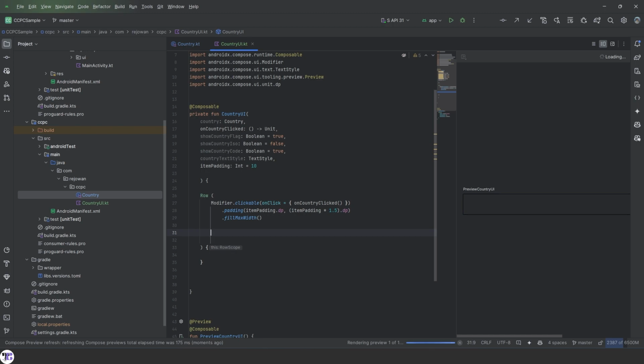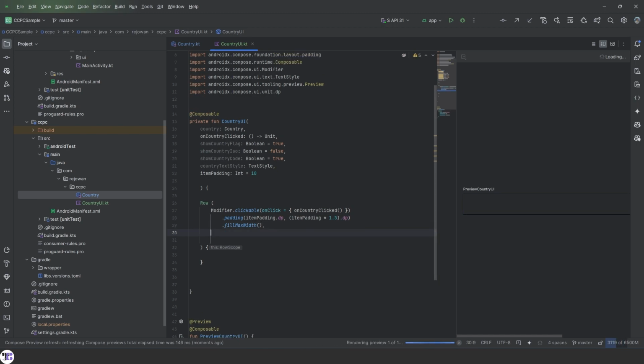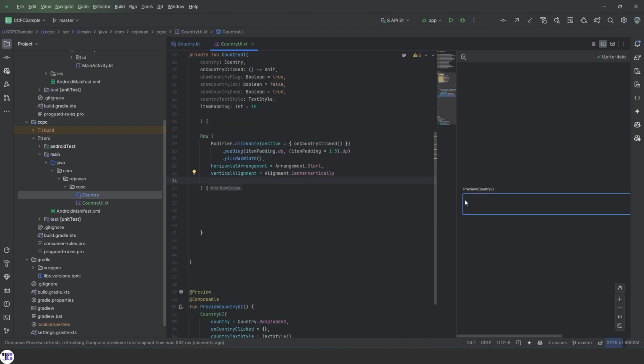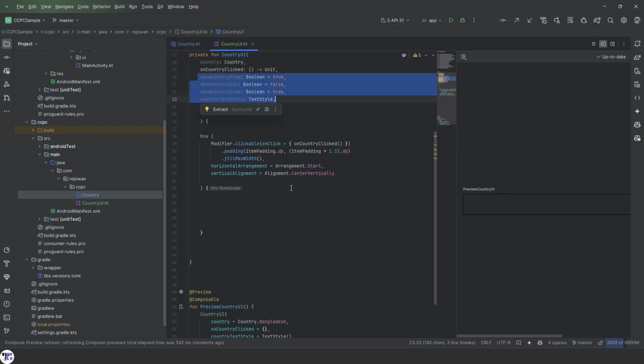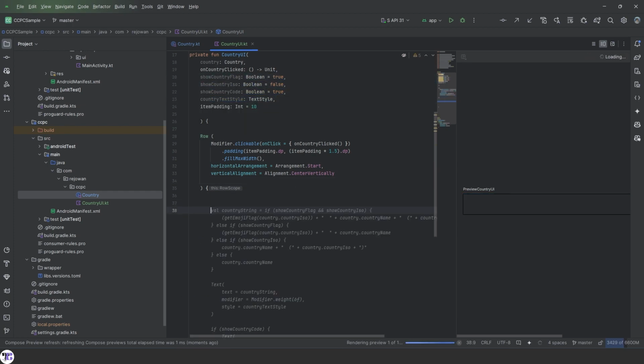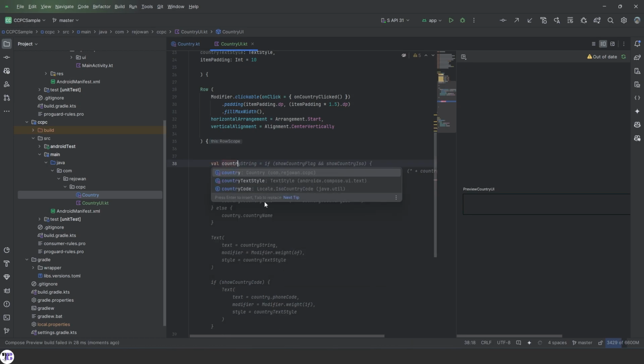Now let's add the arrangement and the alignment. I want to show the country flag and country name with ISO in this part and the country code in that part. So I'll be using two texts, and these two texts will show this based on the conditions passed here. So first let's get the country string.